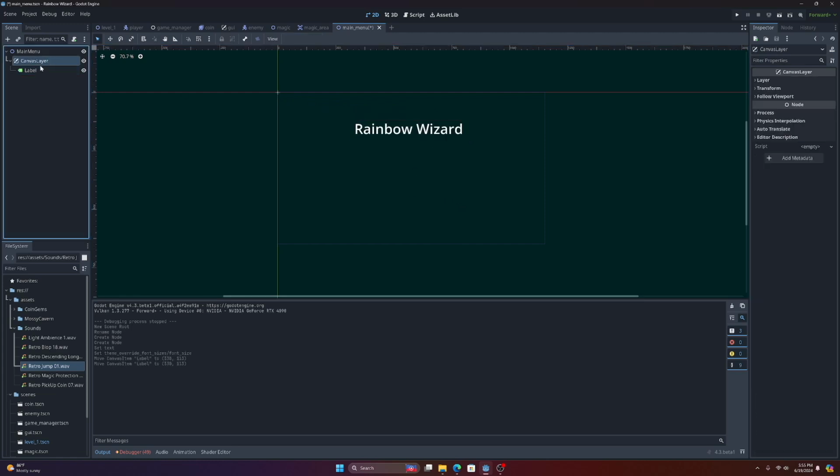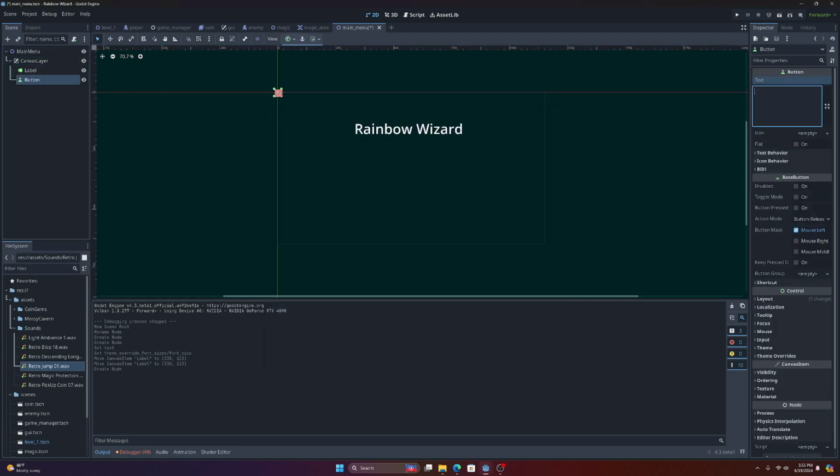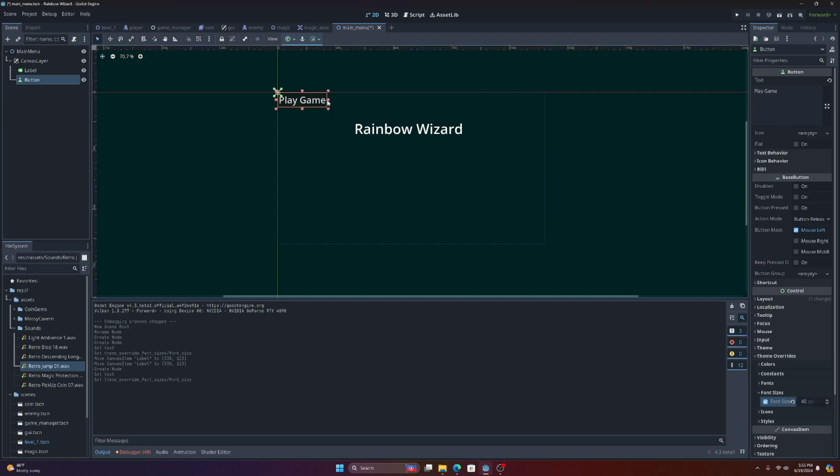And then we're going to need a button. So we'll add a button and just say play game. Theme overrides, font sizes. We'll do this one like 40. Give it some width. And then we can just drop it down right there. So Rainbow Wizard, play game.